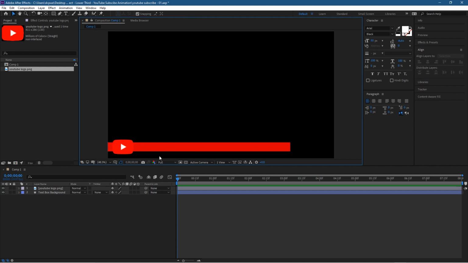Right? Nice. Okay, we want to probably move this back slightly, so I'm going to use the arrow keys just to move it slightly off screen. You can see it's just slightly off screen, just a little bit.